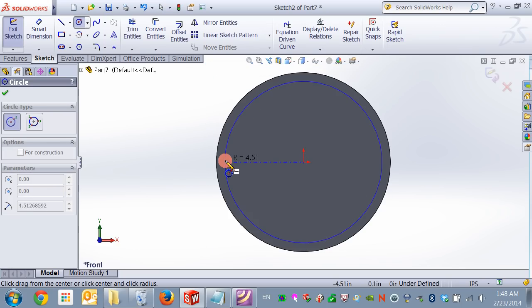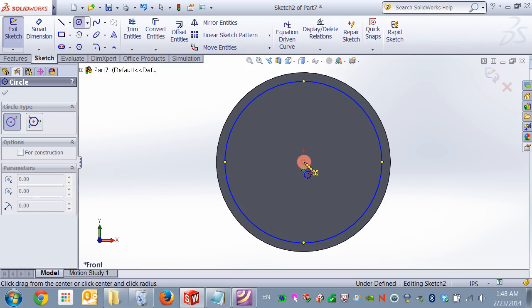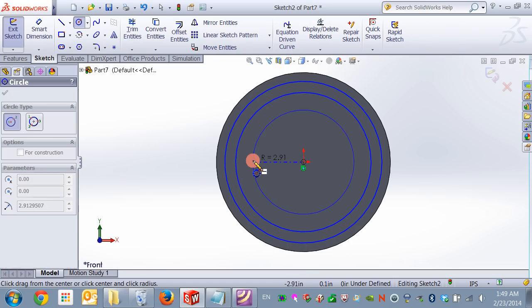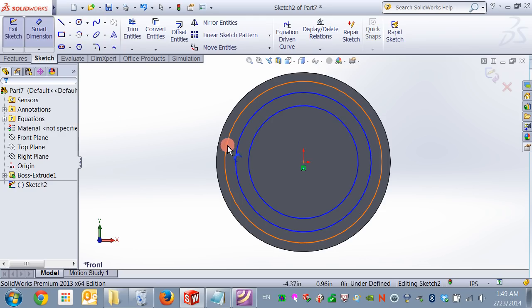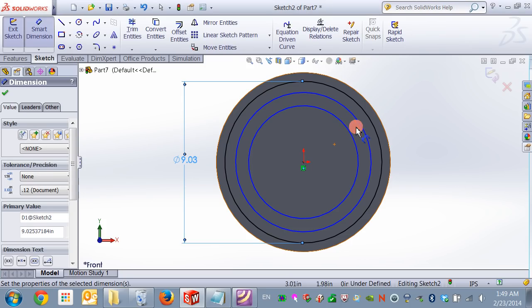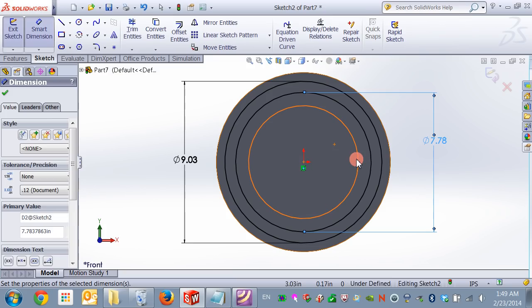The first circle is the pitch circle. The second circle is the base circle. The third circle is the dedendum circle. Then let's dimension all of them. Just check mark for all of them. We're going to use equations to drive all of them.